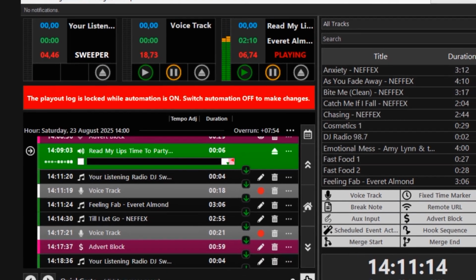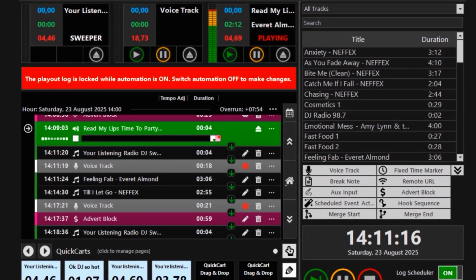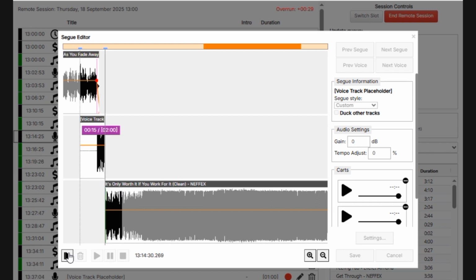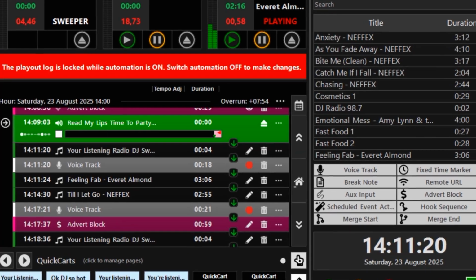Are you ready to upgrade your free radio automation software to include voice tracking, remote studio, and advanced scheduling?